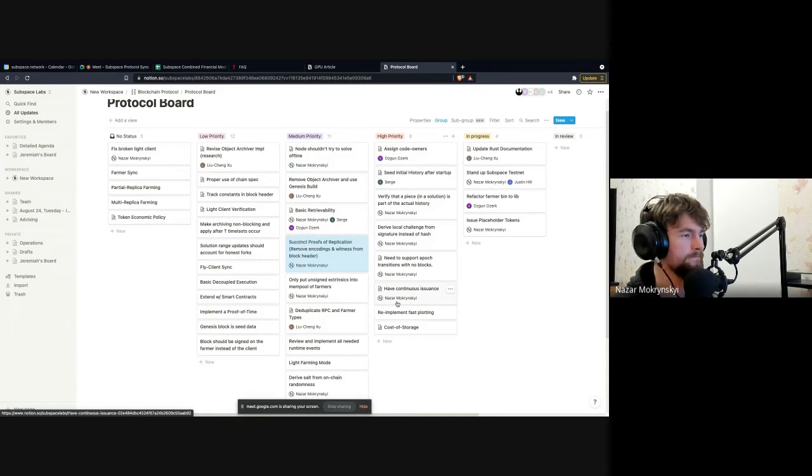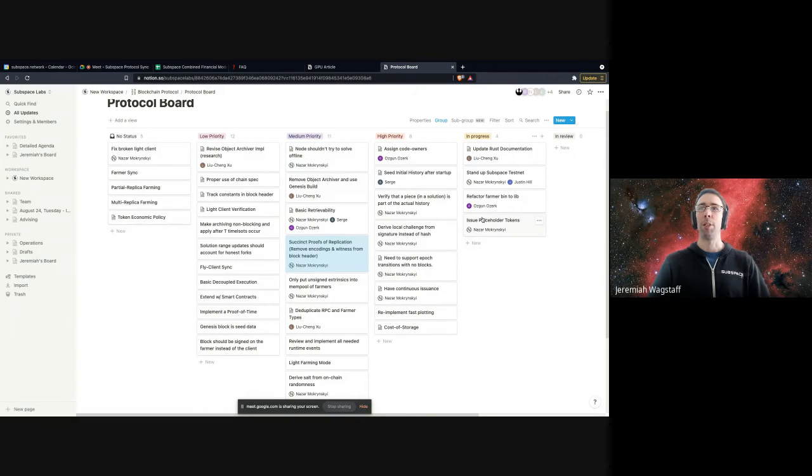Yep. So really, we need to get placeholder tokens issued, and then we're going to finish standing up the testnet. We're going to fix these more glaring security and efficiency issues, and then we're going to focus on retrievability. Okay. This is probably even less important than that.